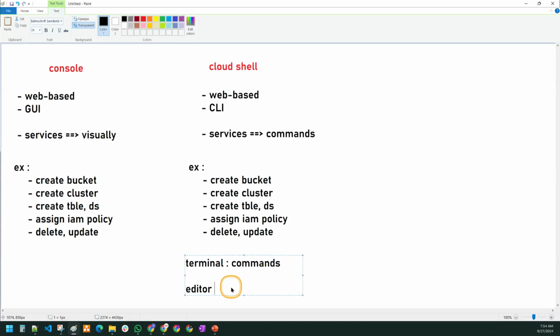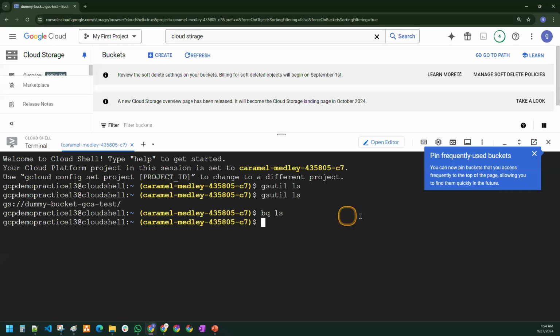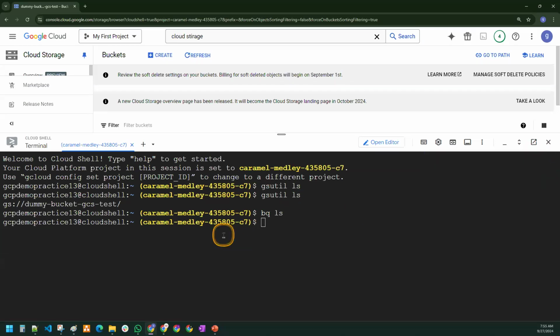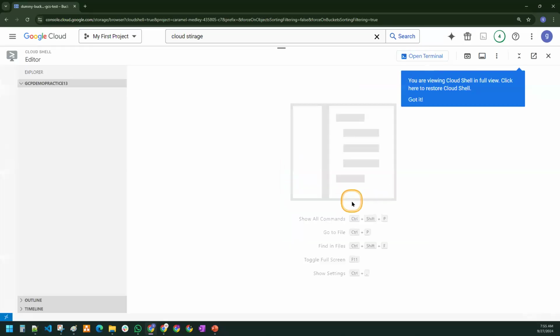Editor is like your code editor, guys. If you wanted to edit your code, you can go for this. So you have two phases in the Cloud Shell. If you go to the Cloud Shell, you will be able to see two things. One is Cloud Shell terminal, and the second thing is Cloud Shell editor. A Cloud Shell terminal is to run your commands. The one you are seeing is a Cloud Shell terminal. I'm going to activate the editor also, so it may take some time.